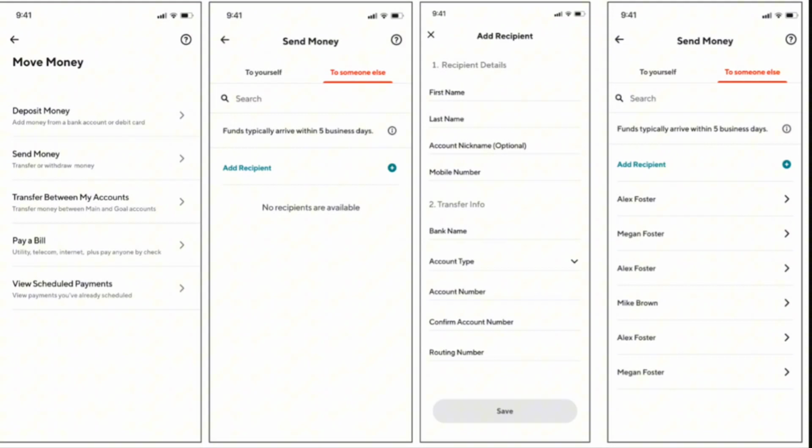first name, last name, account nickname, which is optional, and the mobile number, and the transfer info will be their bank name, their account type, their account number, confirm the account number, and then their routing number.